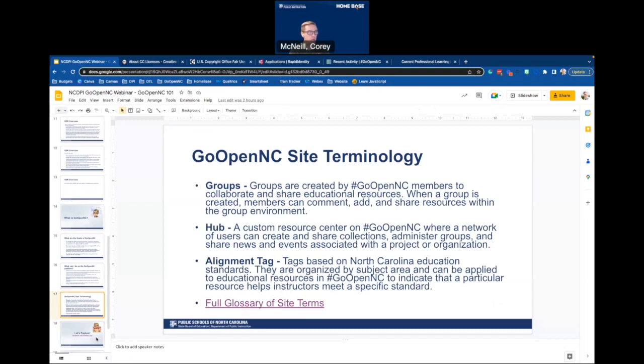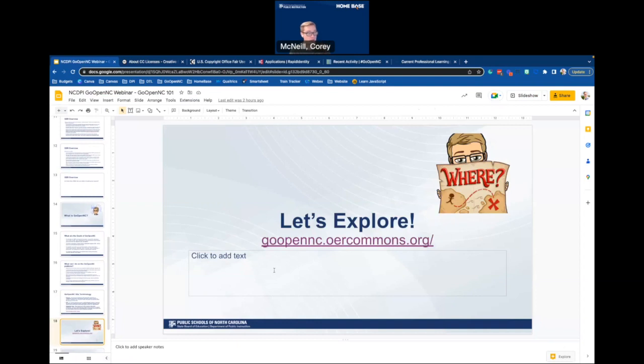So if I wanted to explore the site, do I have to log in to see the content? No. It is a public website that is searchable, so you could take this URL here and go straight to the site and start searching and viewing content.